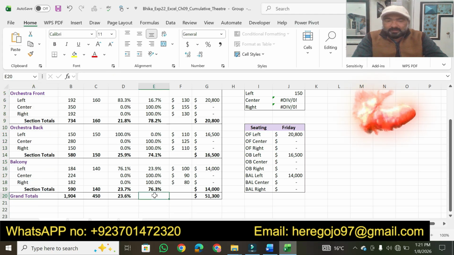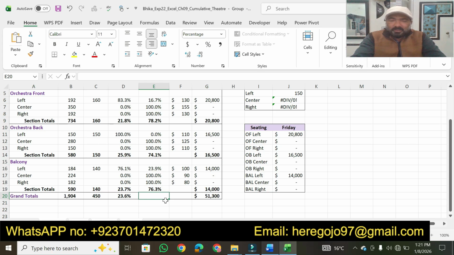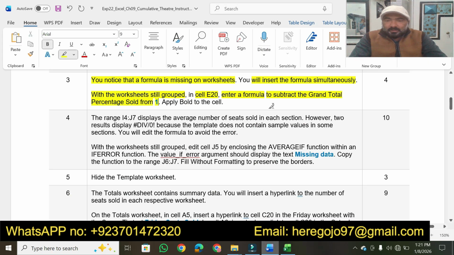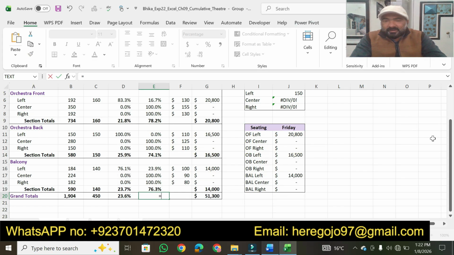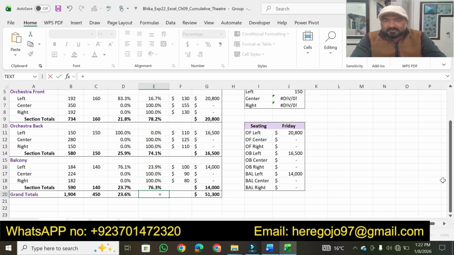Here's E20. Then enter a formula to subtract the grand total percentage sold from 1. In the formula, equal, subtract the grand total percentage sold, this one, from 1, press enter and get the result.